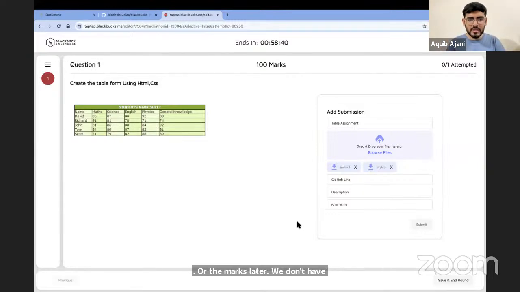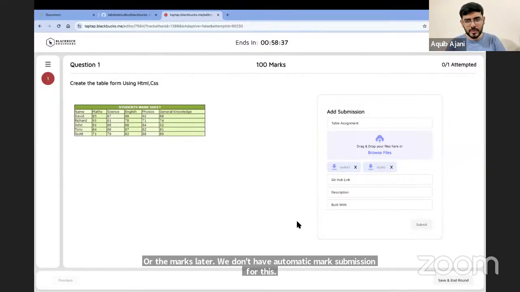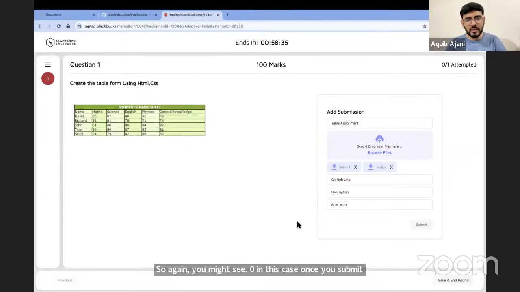So again, you might see zero in this case once you submit, because there is no grading directly assigned to this assignment. And you have to just upload your files and submit them. And then the grade will be added later on after it is reviewed or after it is checked. Right. So that is the setup in terms of assignment.